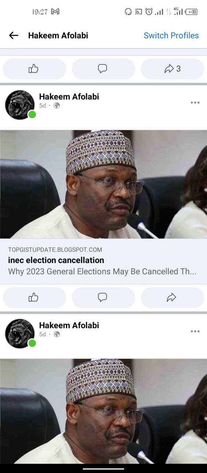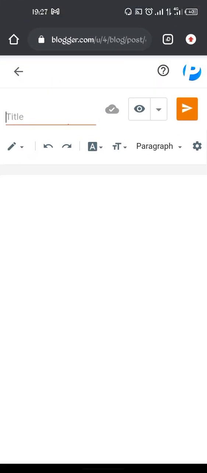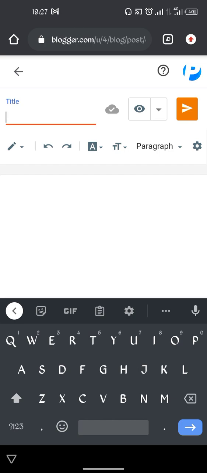If you check it, I've already posted it on my Facebook page. You can see here I say INEC election cancellation. So here I can put the name on the top. This is where I put that name, INEC election cancellation. Then the body of the article can be written in this place. When I input everything, you can copy and paste it just the way I said earlier. So you click on paste, it's going to paste.